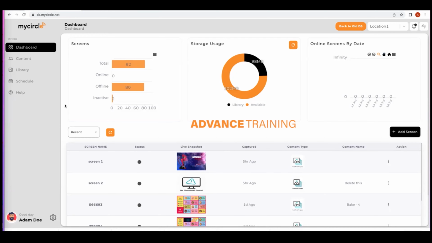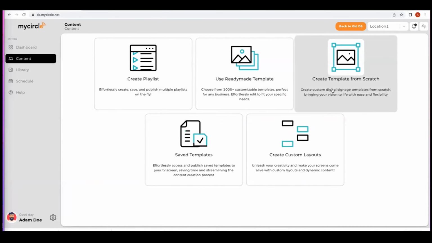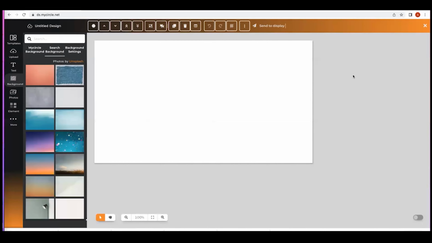Now, some of you want to create your own templates. What you have to do is go to content and then click on create template from scratch. You will see a blank Canva. The first thing you want to do is click on background. Once you click on background, search for the background or color that is your preference.